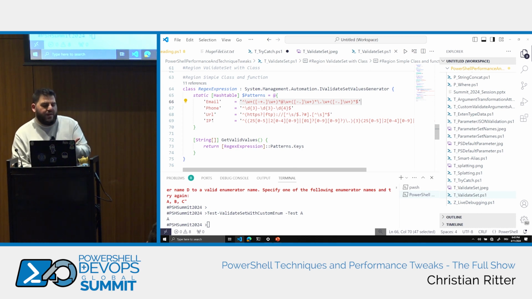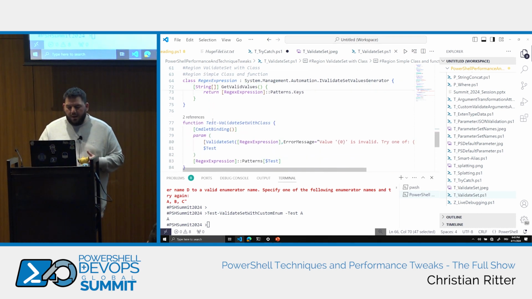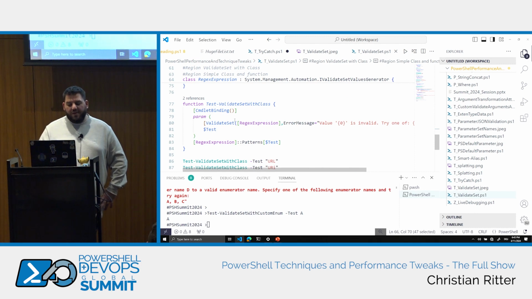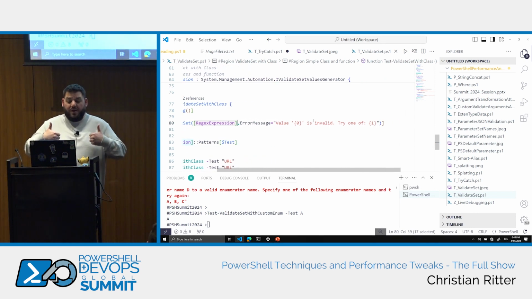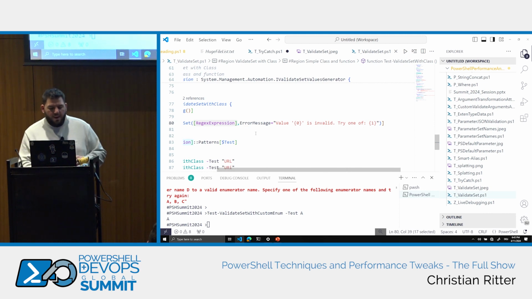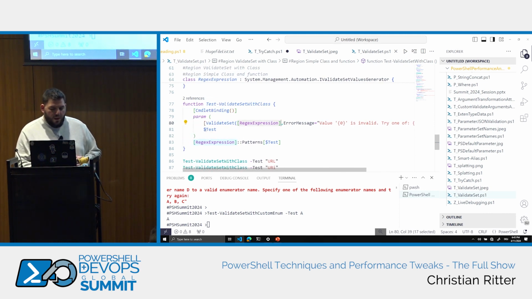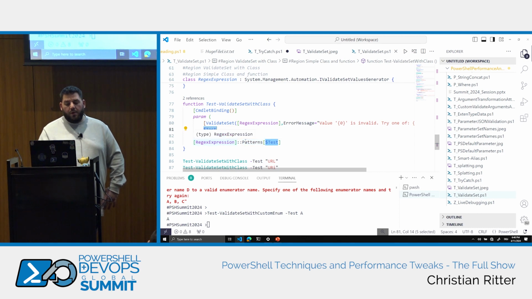In this case, we have a D, okay? So then I can go to my function and say, hey, validate set. This is my class. I can define a custom error message. I can make it look whatever I like. I can make it really useful. And then I just go inside of my function, use whatever I've provided outside of the function when I called it as a key to the whole hash table and get returned the URL.